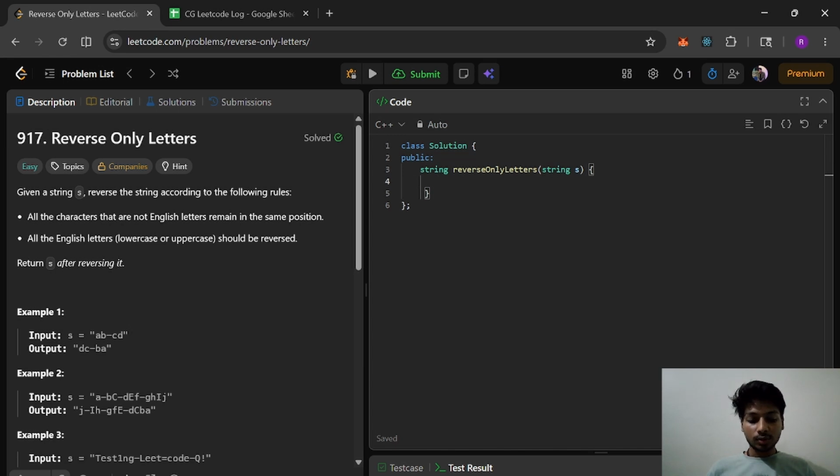So what the question wants to say is that we have been given a string S, and what we have to do is, if the character in the string is a non-alphabetic character, we have to keep it intact in the place where it belongs, and other than that, if it is an alphabetical character, then we have to reverse it from the starting to the end.